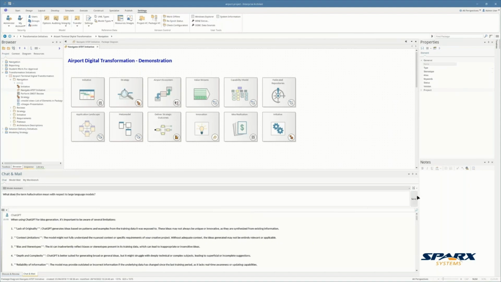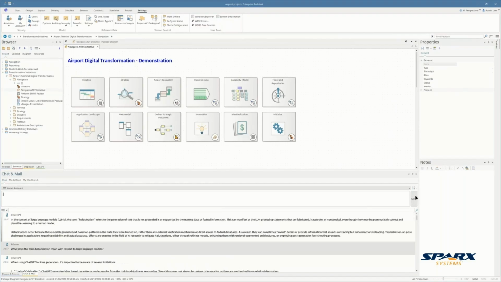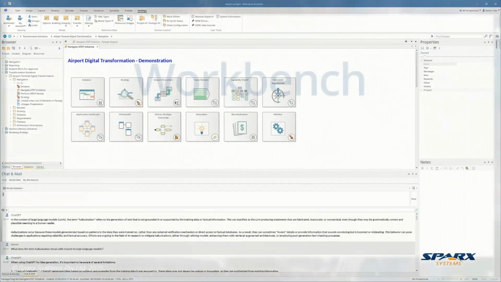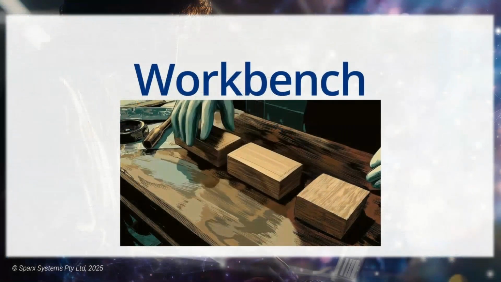And in addition, you can find out what are some of the limitations. And you can see here, as I mentioned in our original notes, I say, what does the term hallucination mean with respect to large language models? And it gives us a nice little definition. So it's really, really powerful for telling a story. And often when you are modeling in Enterprise Architect, you are trying to tell a meaningful story.